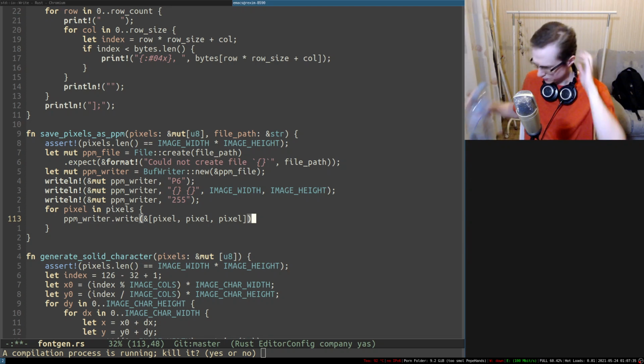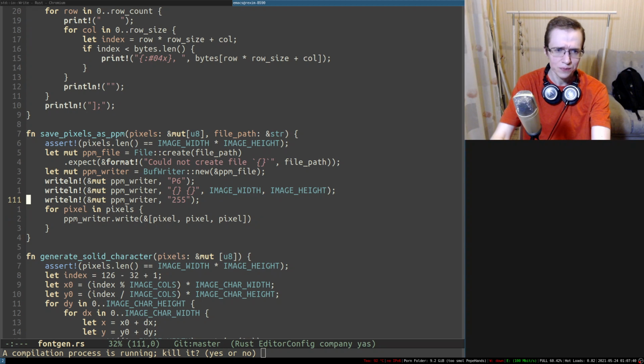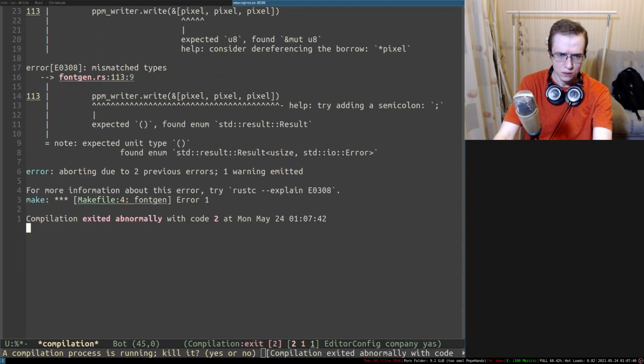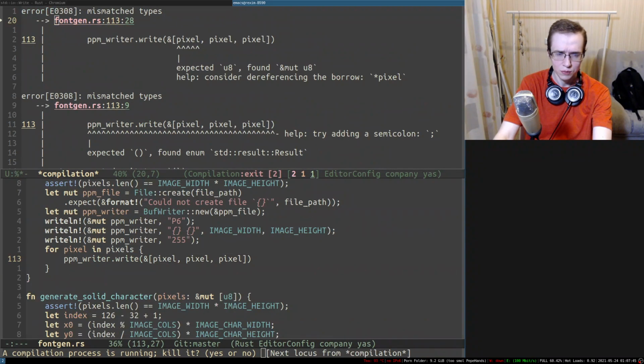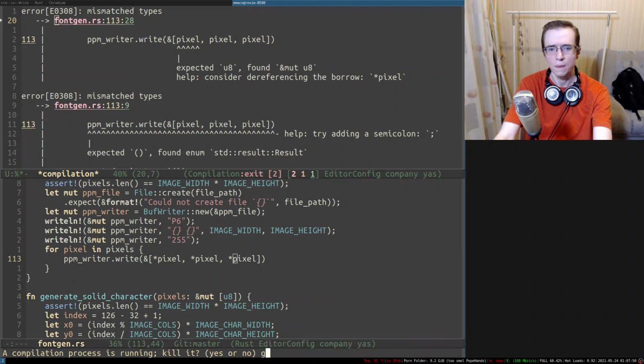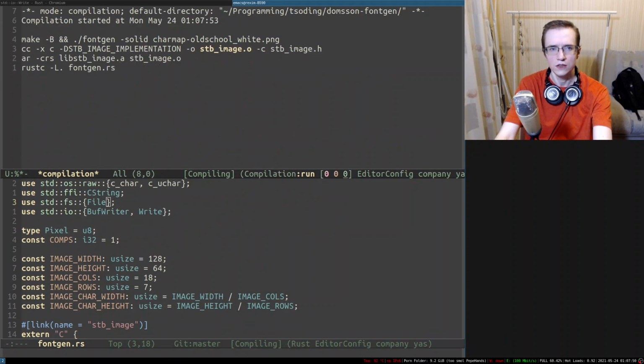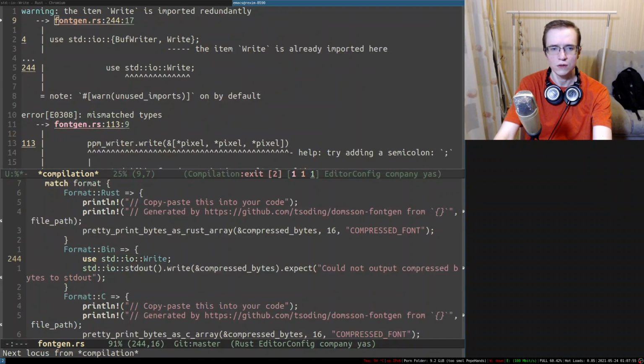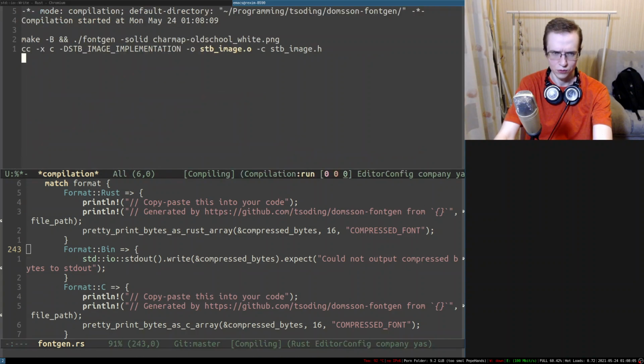I guess that's it. I think that is it. All right, so let me see. So it's a pixel, pixel, pixel. Probably have to do something like this. Sure. I just want to recompile this entire thing. It still does not compile. Is already imported in here. The item is already redundantly imported, okay. So let's remove it from here.